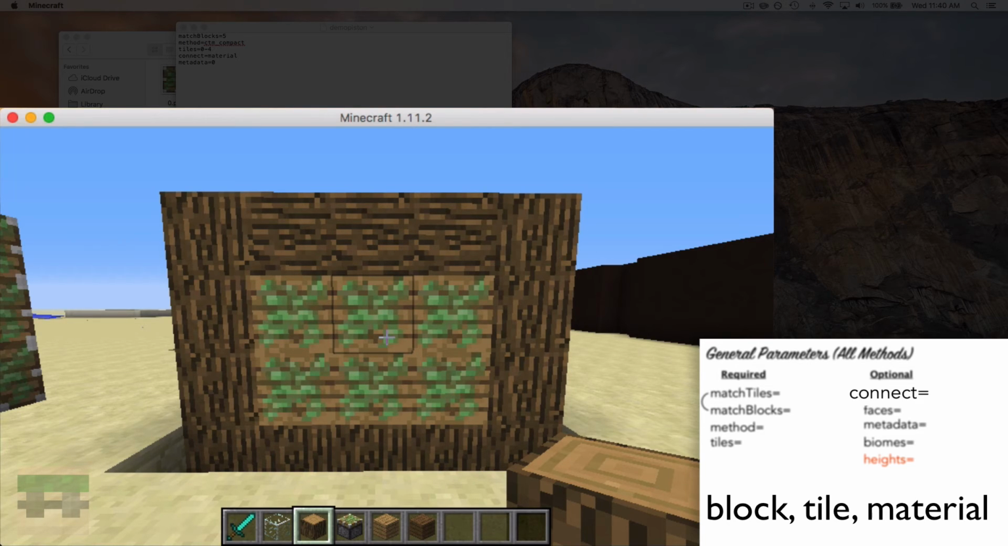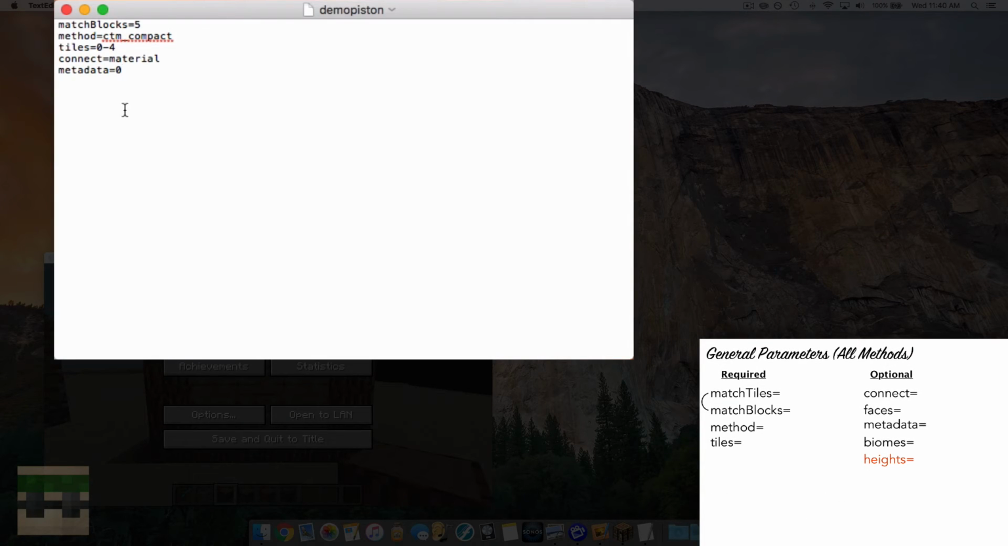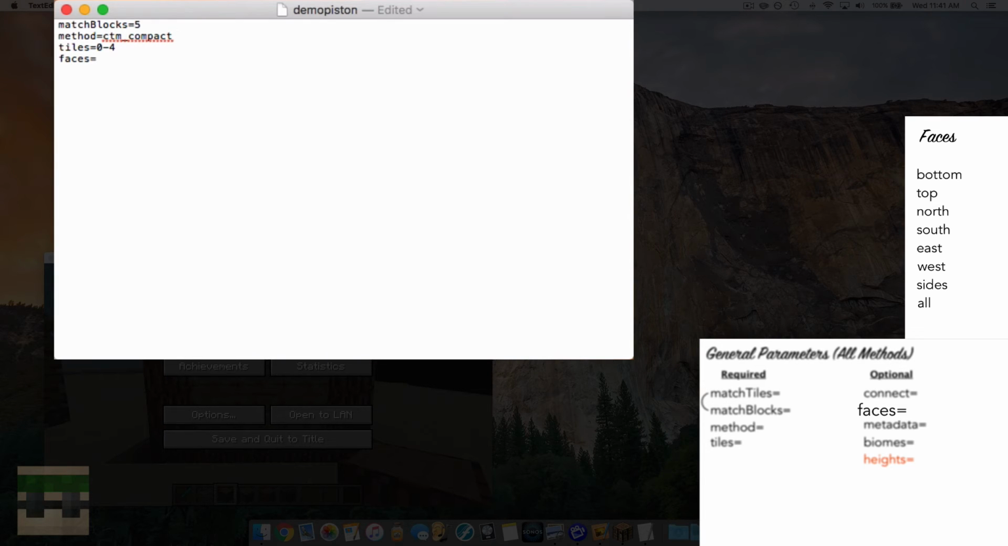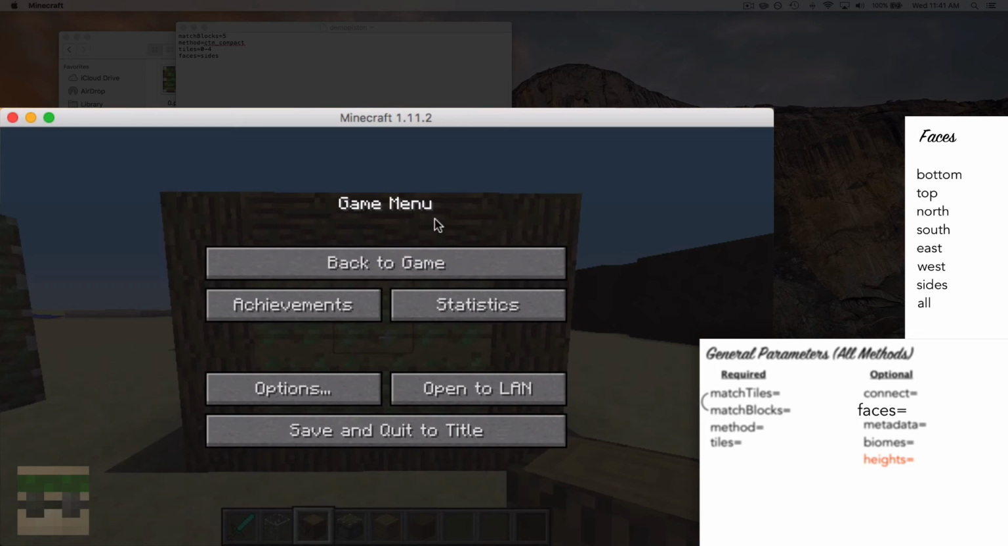So now let's move on to the next optional parameter. Our next optional parameter is faces. So let's type faces. Now there's a few options for this parameter, which I will show you on the screen. And basically you can select which faces of the block you want the connected texture to display on. So in our case with the oak wood planks, let's select the sides. So this is going to display the connected texture on all the sides. I will hit save, and I have no metadata selected, so all of the planks will display this.